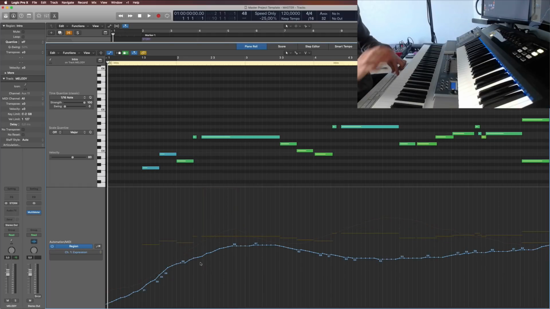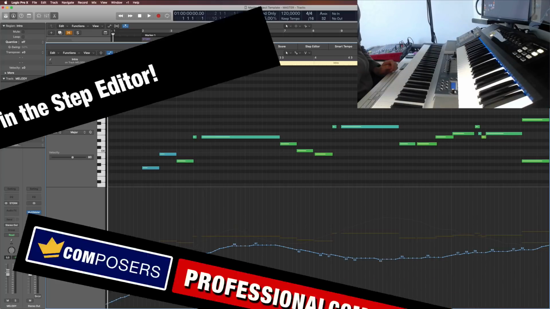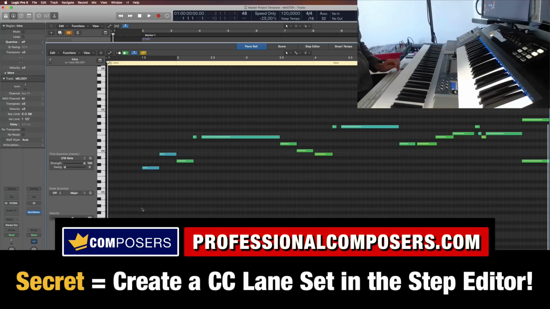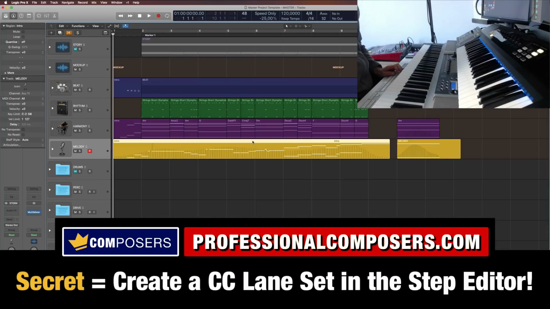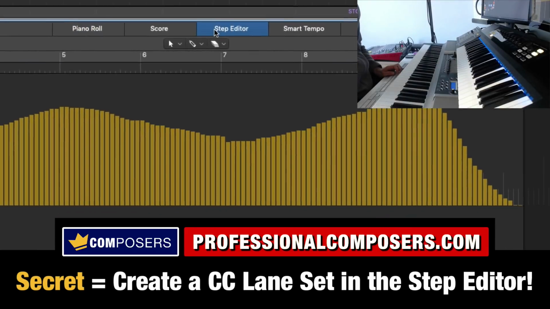But still, the main drawback I have always felt in Logic Pro X is I can only see one automation lane at a time. Well, now here is my secret. And that is, let me show you. Close this. Go to the step editor. So first, select the clip, then switch from piano roll to step editor.